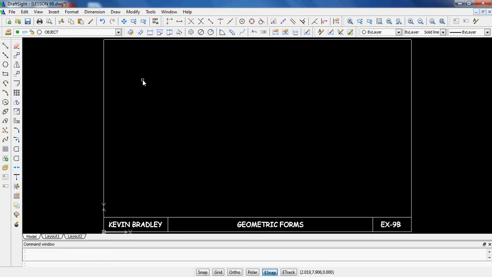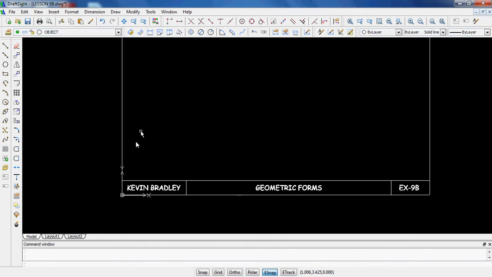Okay, this is the tutorial for lesson 10, and lesson 10 is all about moving the UCS, which stands for Universal Coordinate System. And basically all the UCS is this X and Y axis down here. We can move this around, and all this thing is doing is telling us where 0, 0 is on the screen. So we're going to be able to move that around.